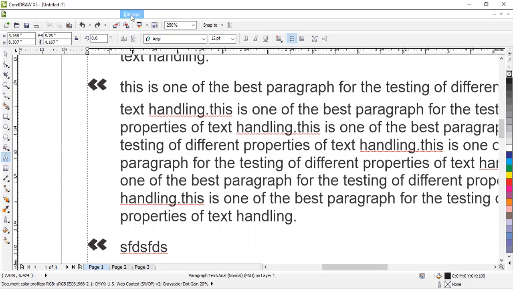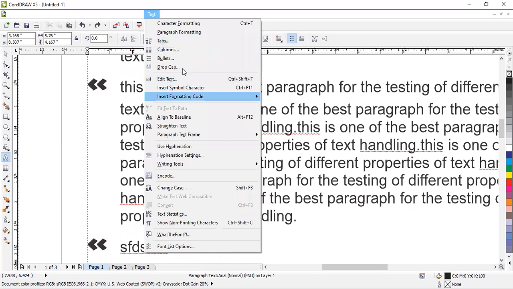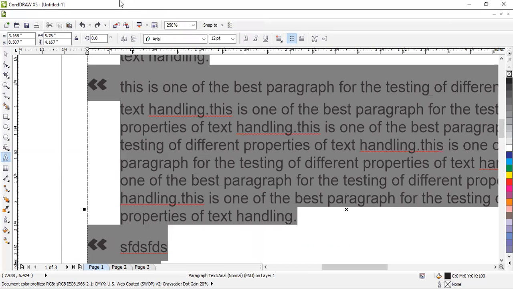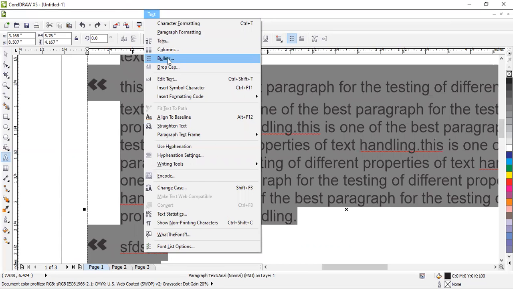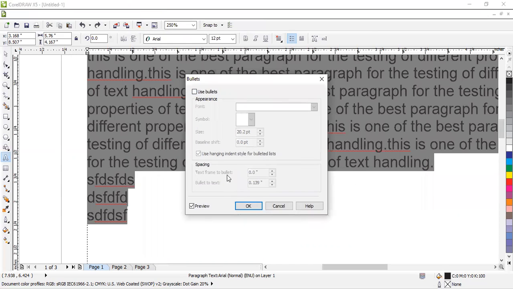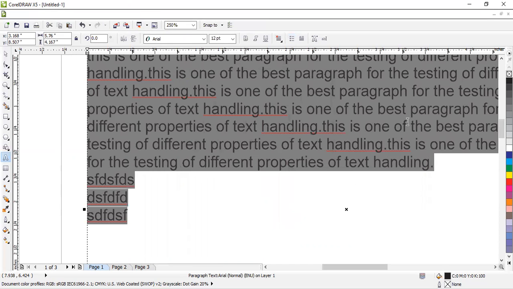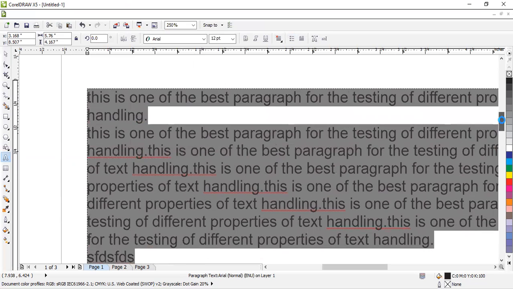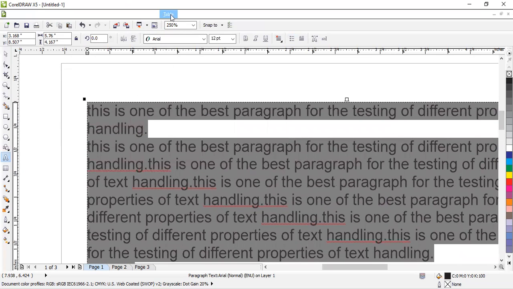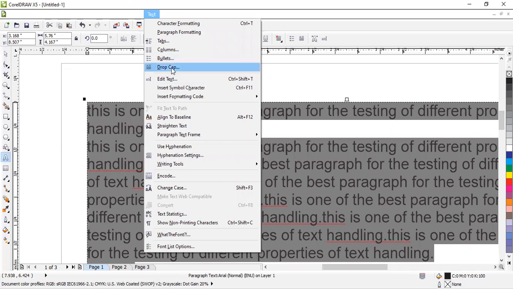Let's move on here. Text. And this is the next option, that is a drop cap. You know very well why we use drop cap. You see there. Firstly, we remove the drop bullet numbering, and then we can follow the drop cap. If you want to increase the font size of the first letter of the paragraph, you can go with this option. Just click on drop cap.